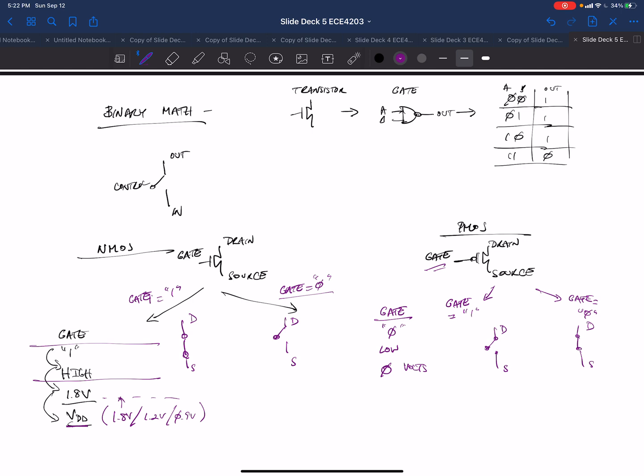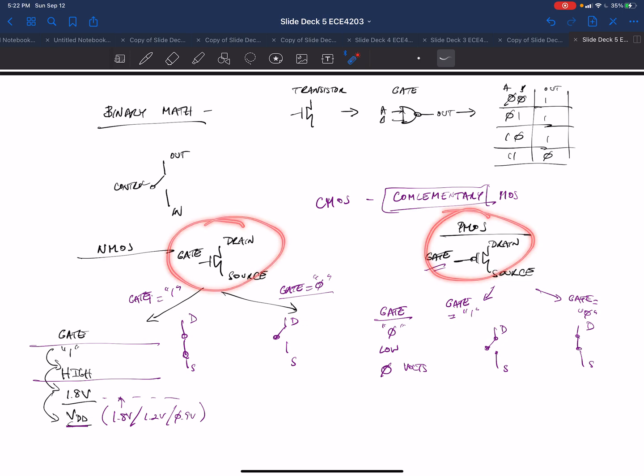So in some ways, and this is why it's called CMOS logic, CMOS stands for complementary MOS process. The reason it's complementary is that in some sense PMOS is complementing the NMOS, or the two devices are complementing each other. One of them is on when the gate is high and vice versa. So that's why it's called a complementary MOS process.